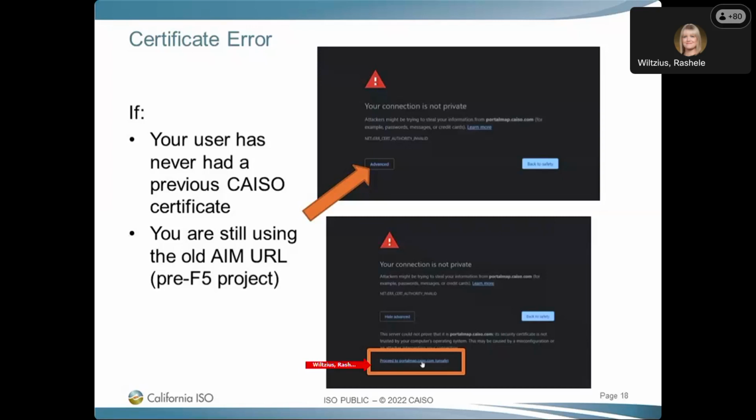So just a heads up that you might run into this. However, you're probably only going to see this for about another month, if that, because then all of the old URLs will get decommissioned and you will not see this issue anymore. But I want to give you a heads up just in case you run into it.